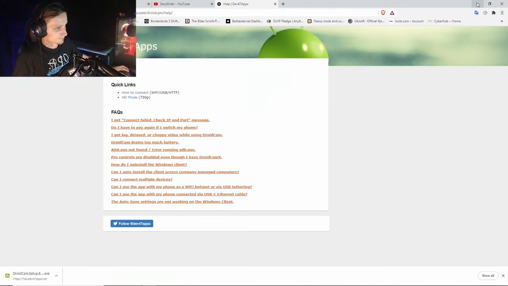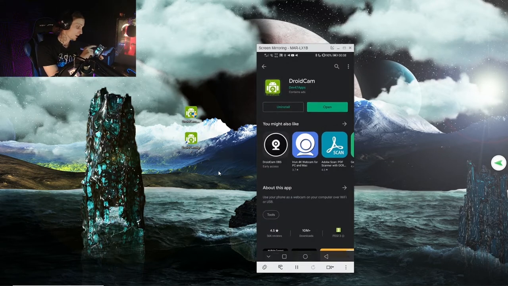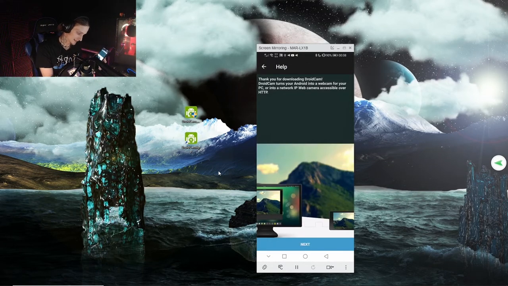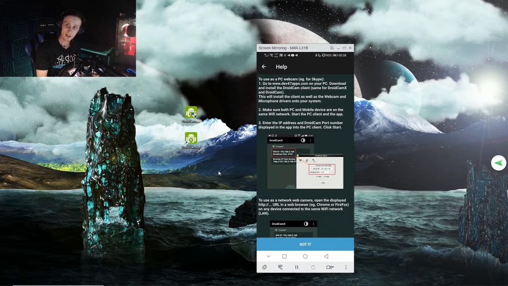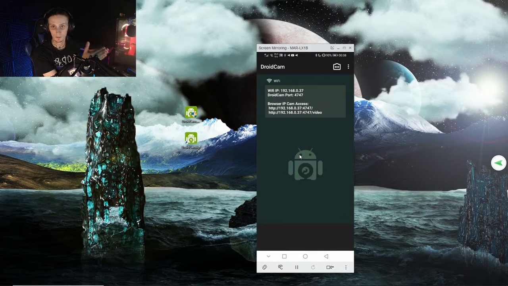Right, so download it, click the download button, install it, and we'll just leave that there for a minute. Now go back to your phone, open it up, click next. Now this here is telling you how to connect it through Wi-Fi, and it is going over the website where to get it from. It's telling you here, we just click got it, and we want to give it permissions. This is what we'll be faced with.